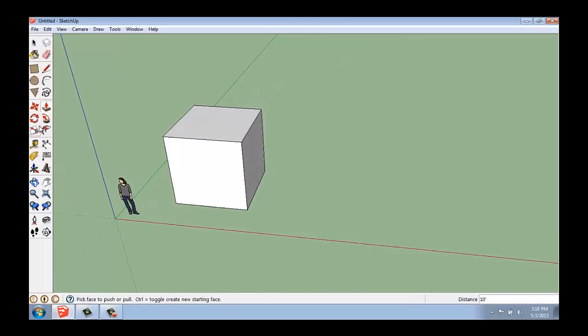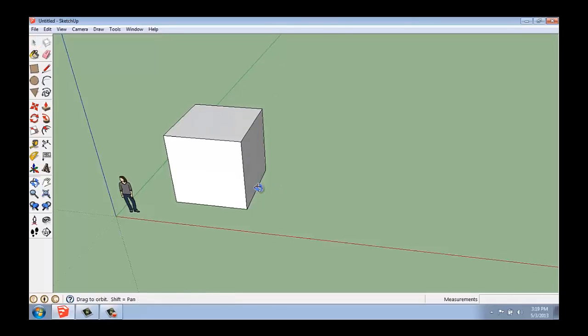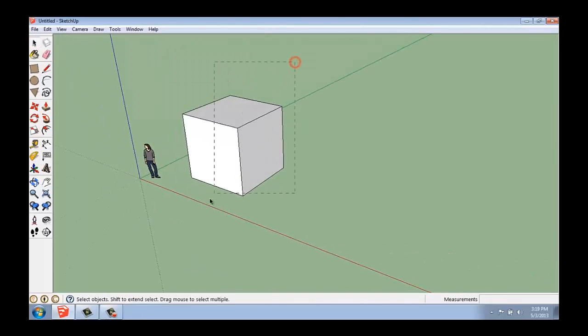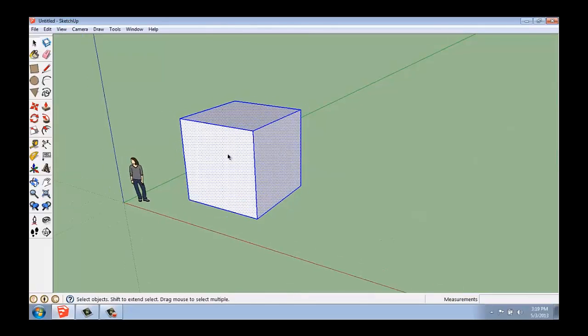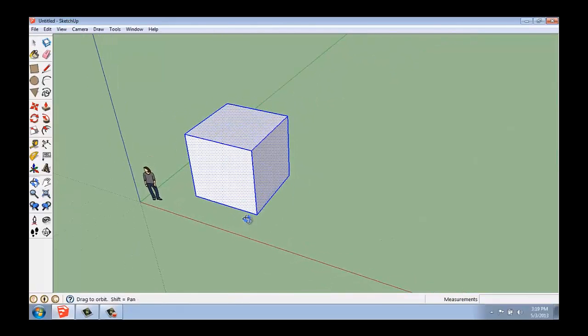Now, if we want to rotate this, the first thing we're going to need to do is select it. So to select something entirely, remember we can either click and drag to select the entire object, or we can triple click on it to get the entire thing. Once we have that, we can pick the rotate tool.